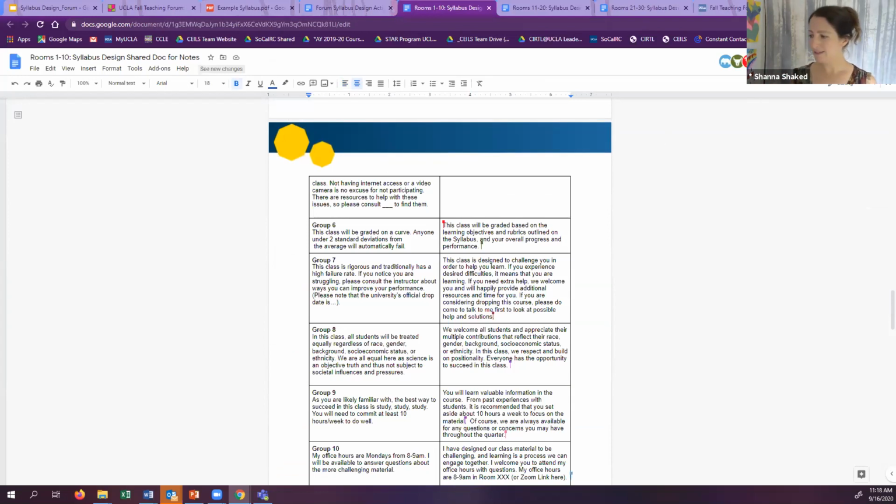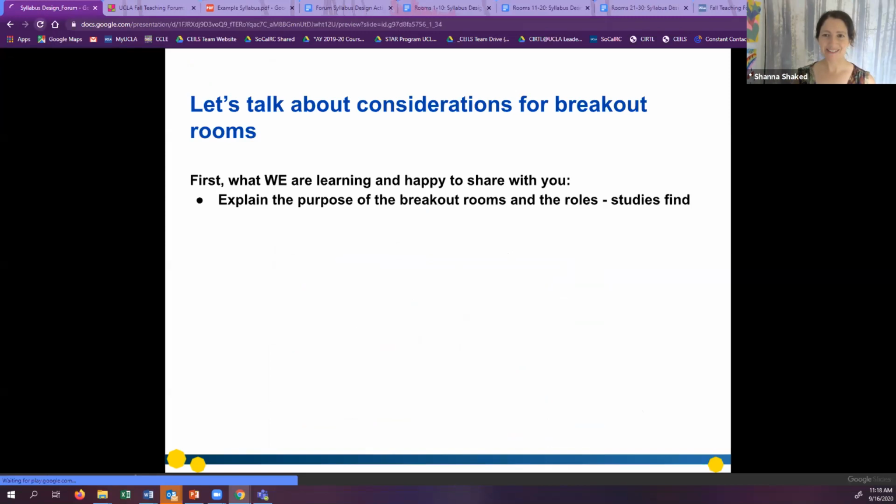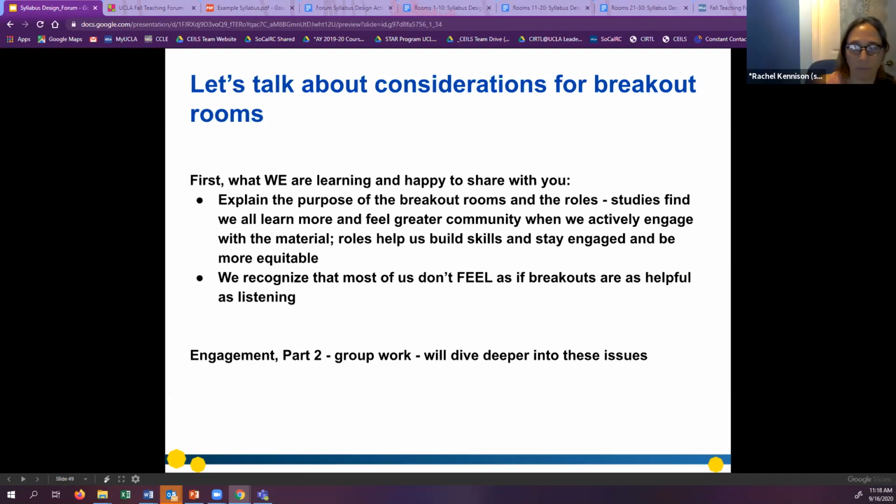Okay. Great. So we're going to go on to the next slide, which is what we were discussing during the break. So we want to talk about some considerations for breakout rooms. First, what we are learning and happy to share with you is that we definitely should have, and in the future will, explain the purpose of breakout rooms and roles. So studies find that we all learn more and feel greater community when we actively engage with the materials. And roles help us build skills, stay engaged, and be more equitable.